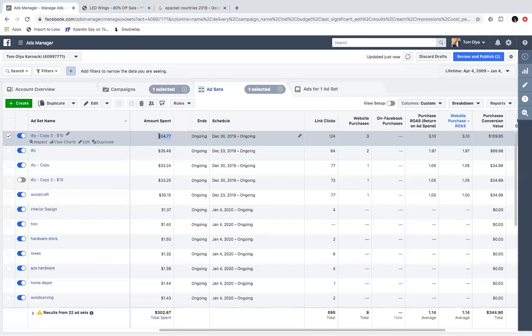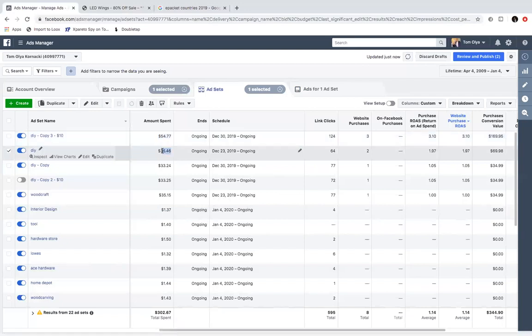Look at this. We spent 54, we made 170. We spent 35, we made $70. We spent 33, we made 34, a little break even, right? This one as well, break even. This one as well, break even. Now, you want to keep running the ones who are breaking even. Once they do become unprofitable, you want to turn them off.